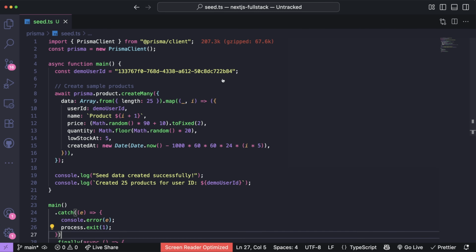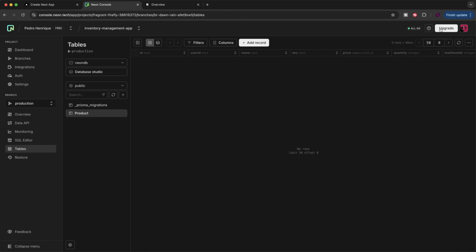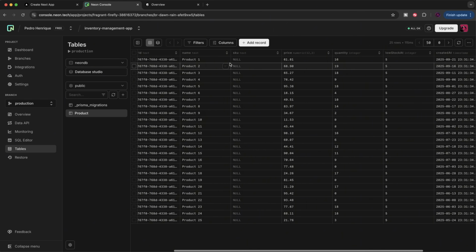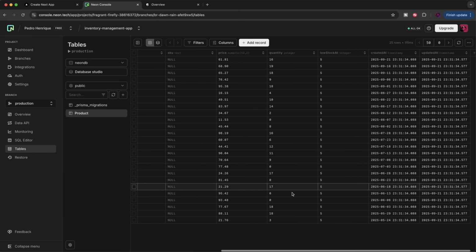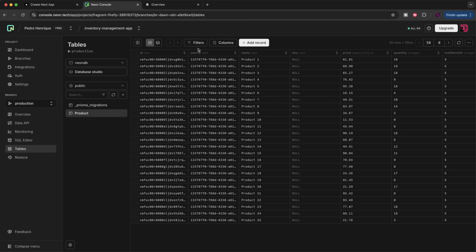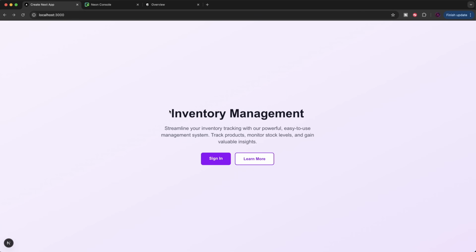Now let's test this out. Let's see if it actually did. If I go over here and refresh the table, we should see 25 products, each with a different price, different quantity, and they were created at different times. So now we have some data. Whenever we start building the front end, we're going to be able to use it.